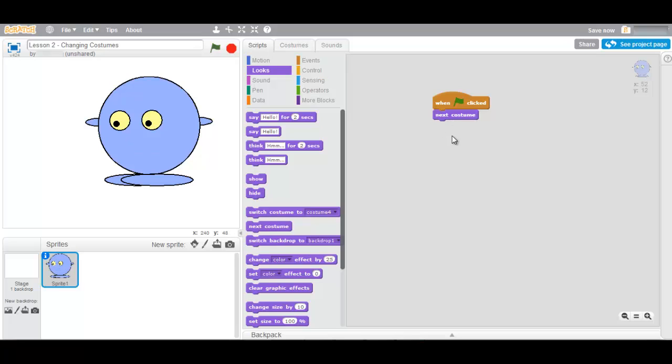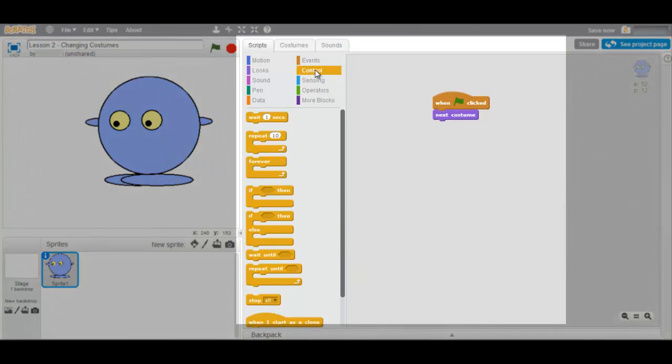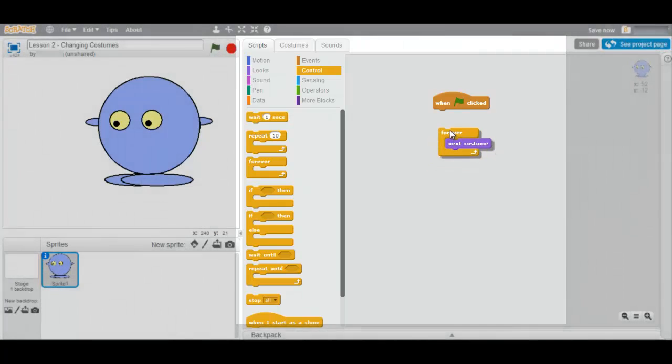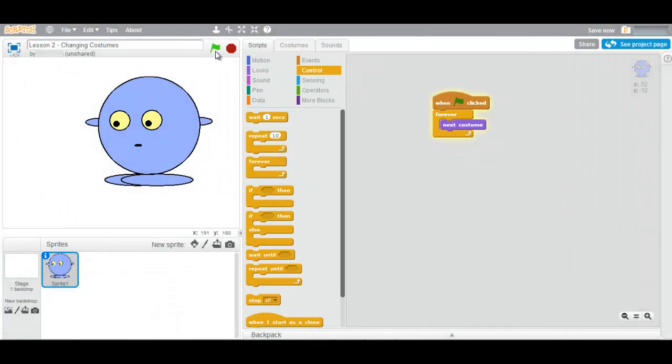In order to continue this, I have to add a forever statement. You can find the forever statement under Control, Forever, and place the next costume block inside your forever statement. Our sprite will now forever change costumes.